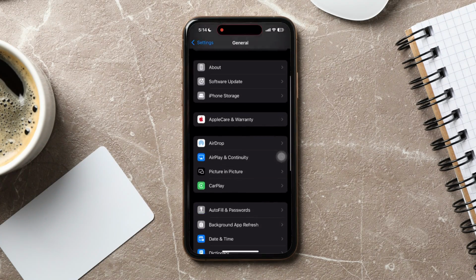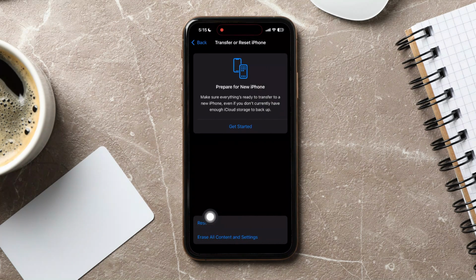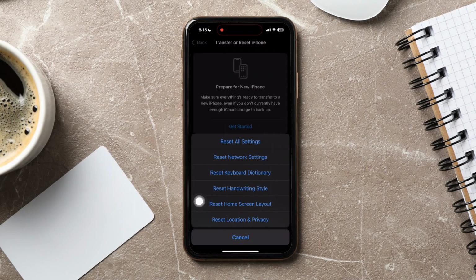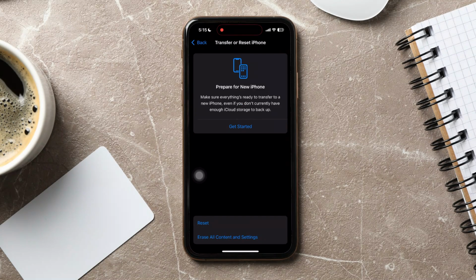Then, go back and tap on Transfer or Reset iPhone. Here, tap on Reset. And then, select Reset Network Settings. Enter your passcode to proceed. Following these steps, you can easily fix data not working on iPhone.